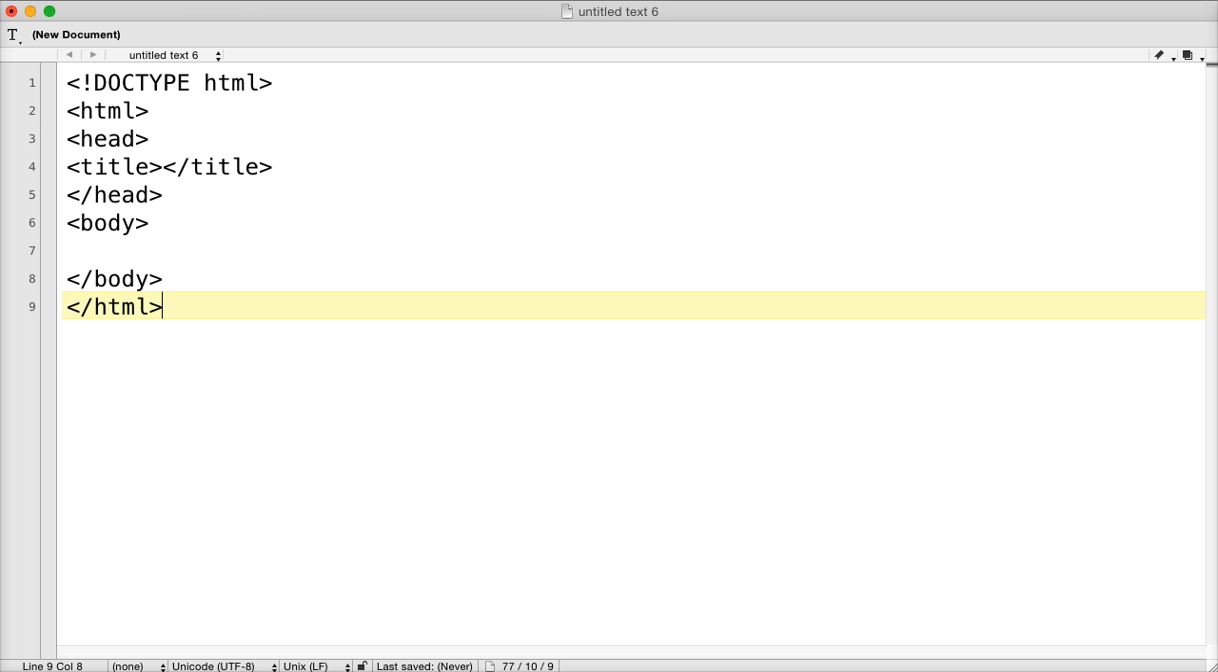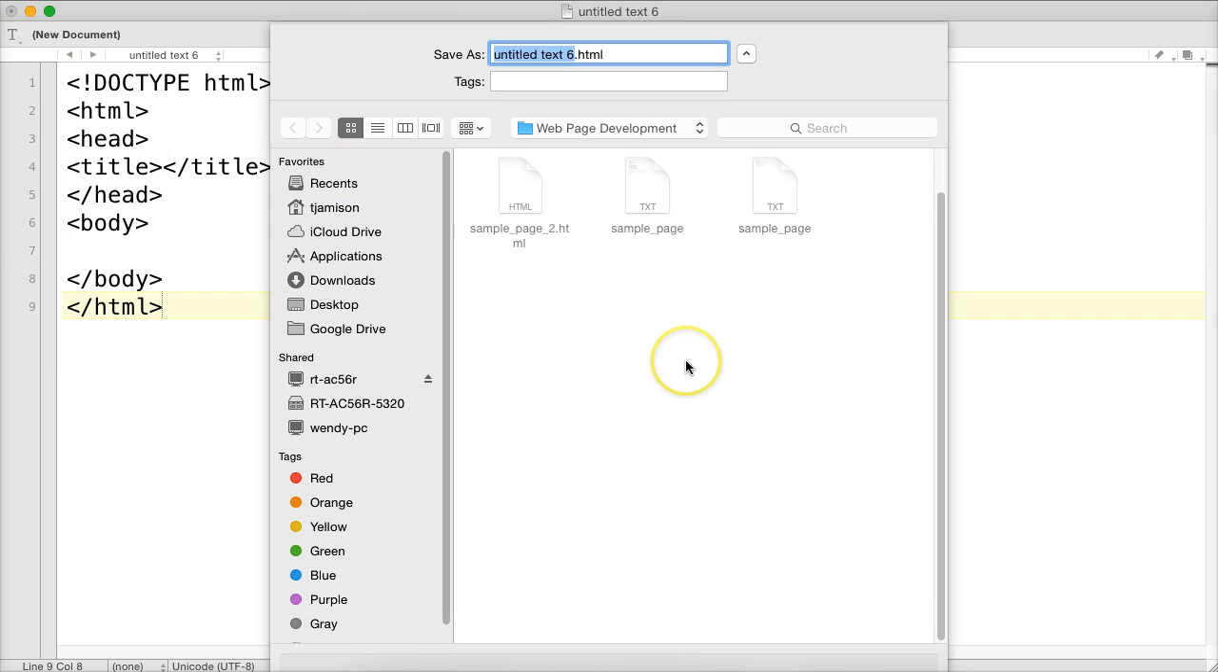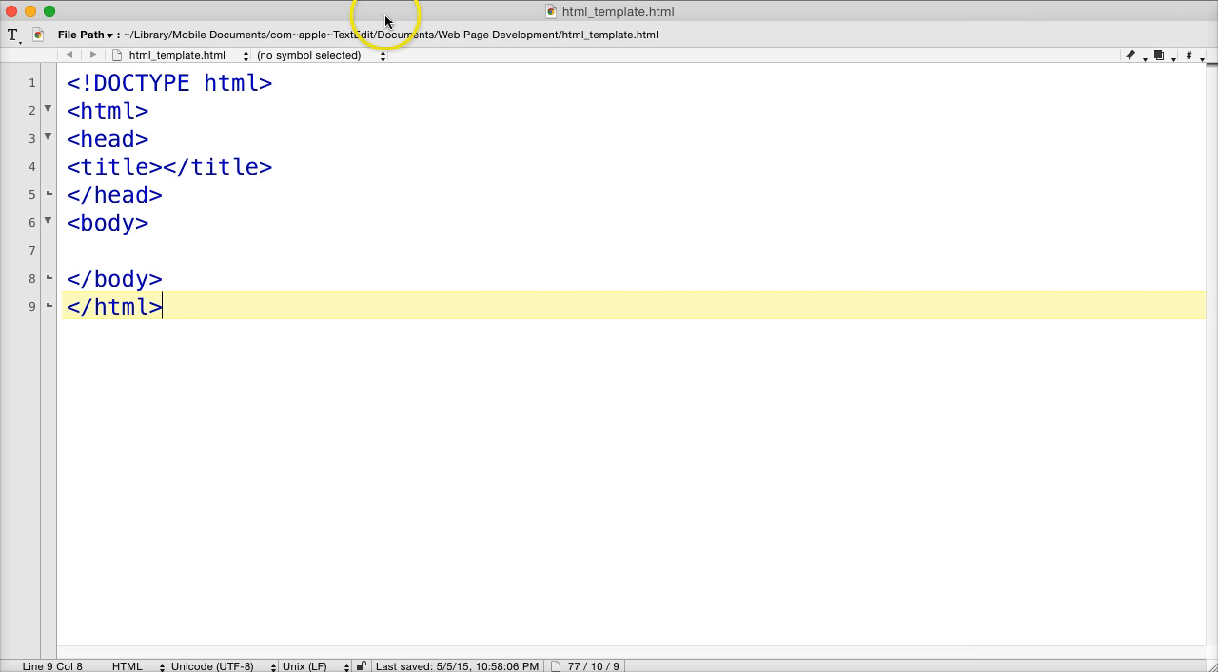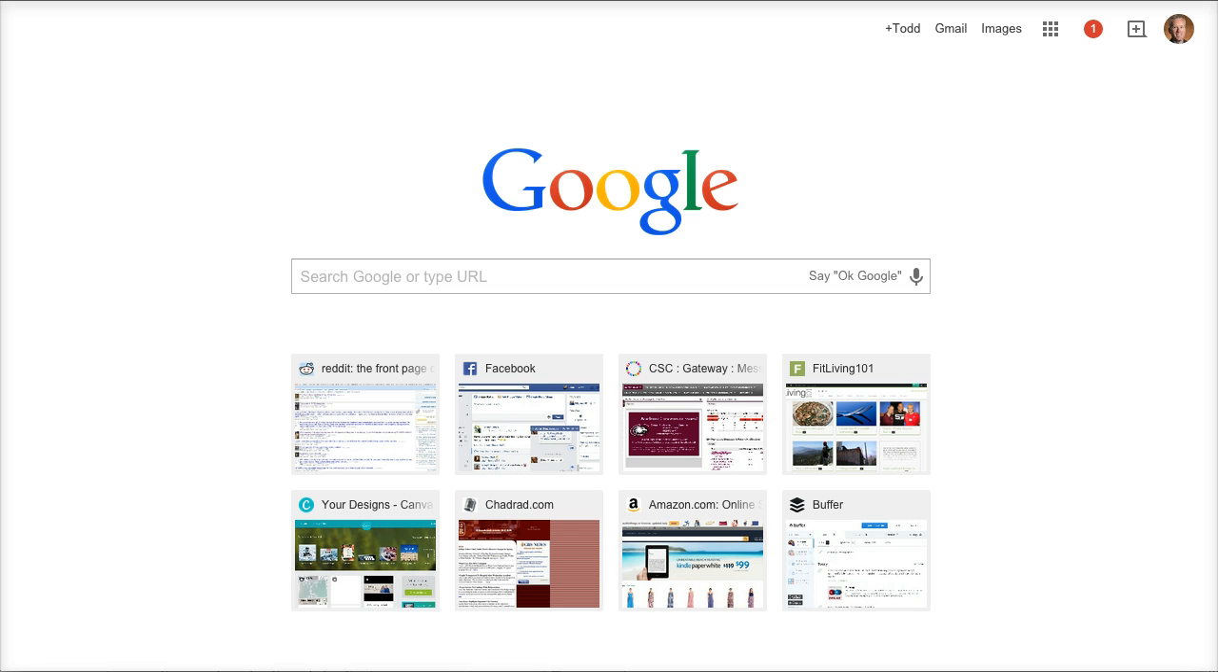We're going to save this file as HTML template.html. Then we're going to go to our web browser and run it.